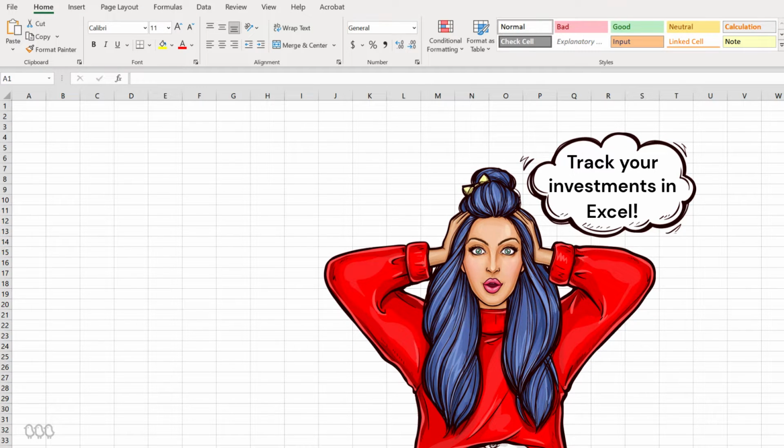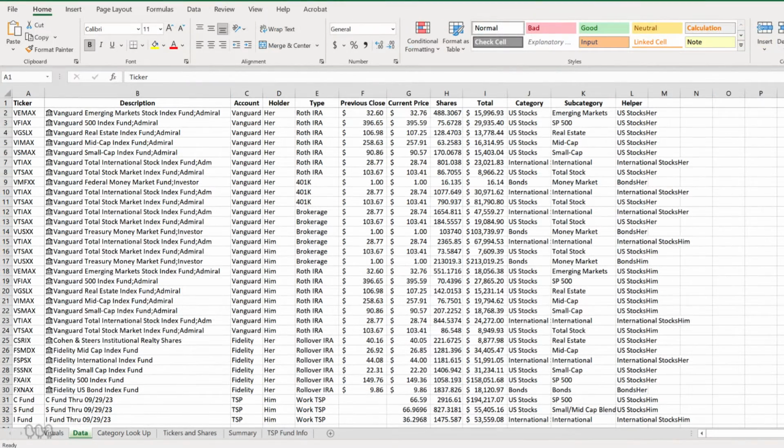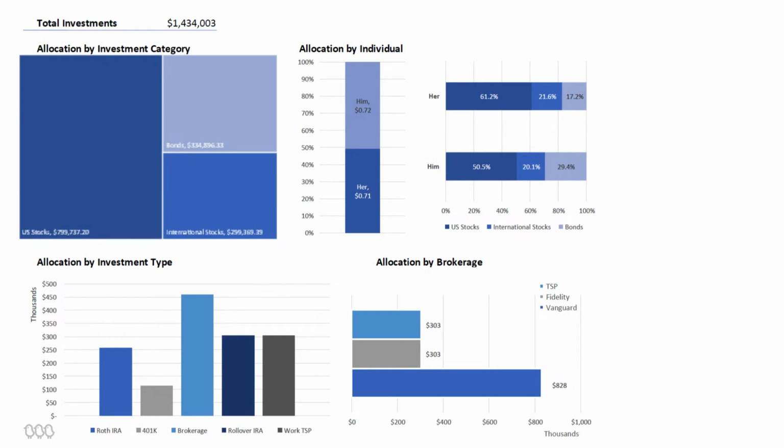In this video, I will show you exactly how to go from this to this, and then finally including this. That's right, folks. I will show you how to pull in your portfolio data into Excel, including the Federal Thrift Savings Plan, or TSP. I will show you how to pull that in as well.